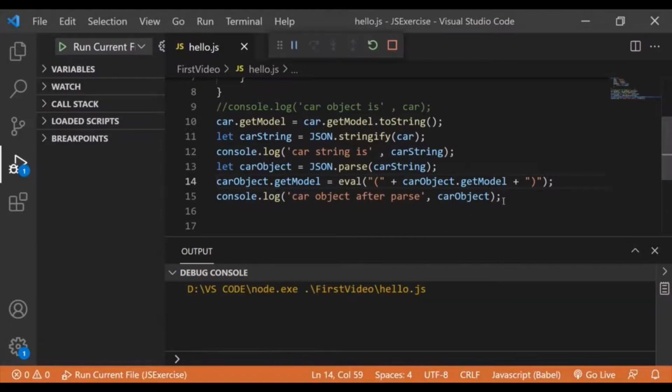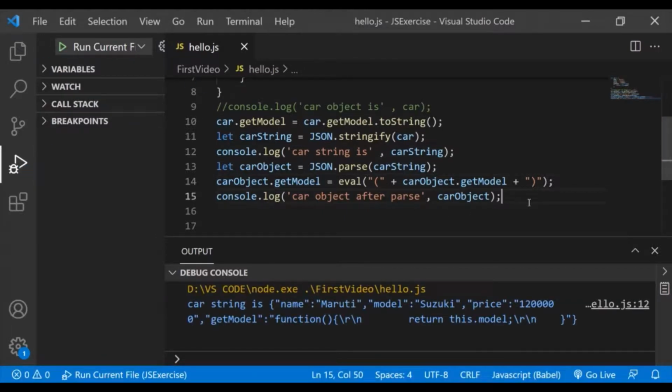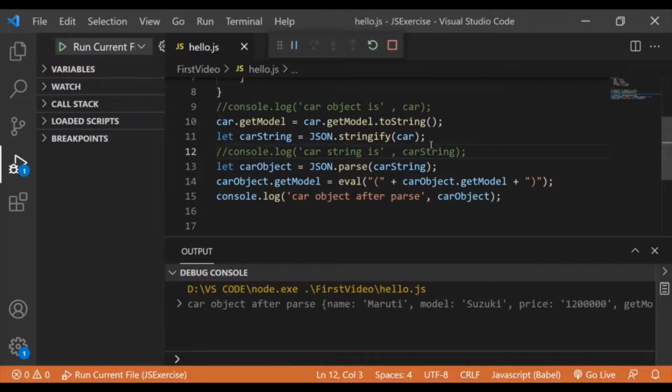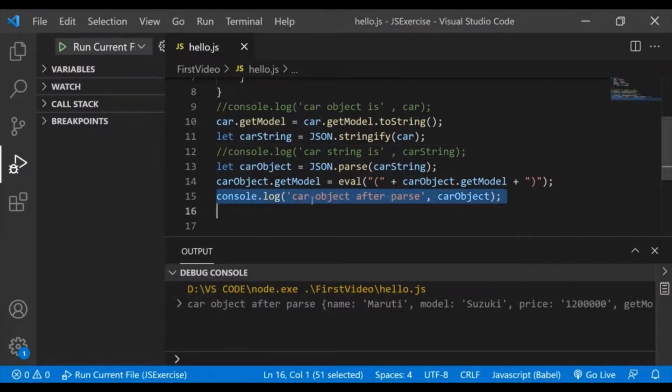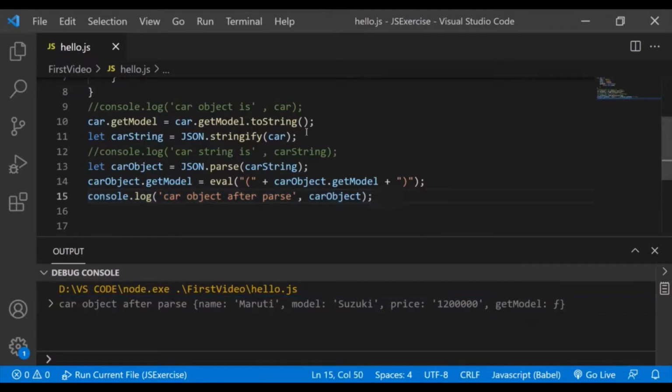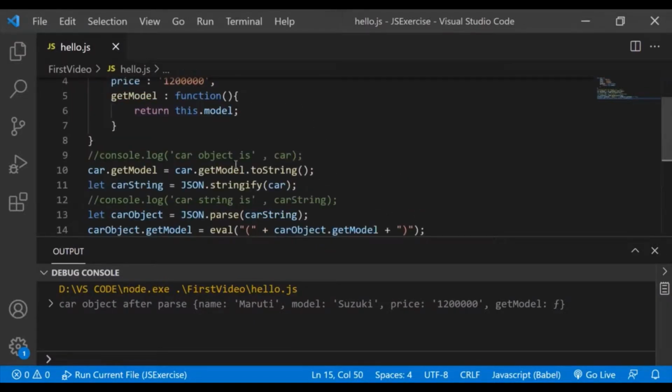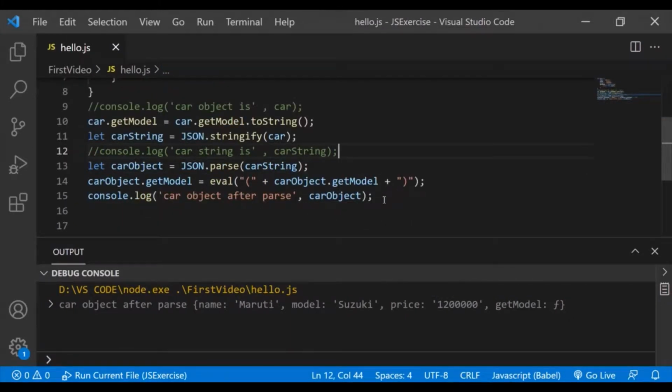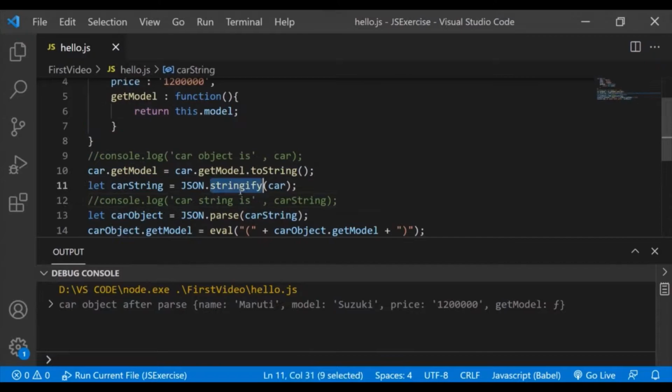Let's execute it again. There's some issue. Let's remove this console log for now. Let's see. Yeah, now we are getting this console log. Let's expand this. Correct. So this way we are getting this in a proper function format. Okay, so now we have seen how we can use date, how we can use functions when we are using JSON.stringify and JSON.parse. Now let's look into a use case where we actually use JSON.stringify and JSON.parse.